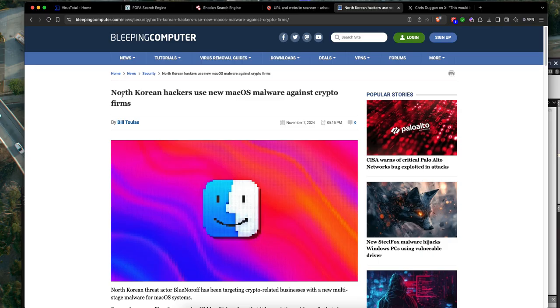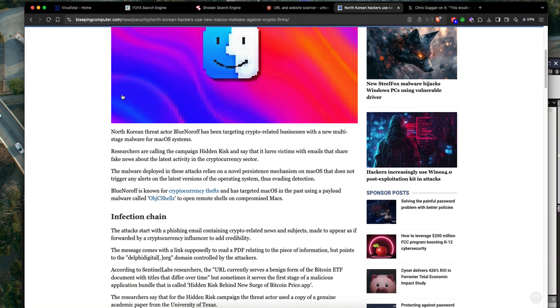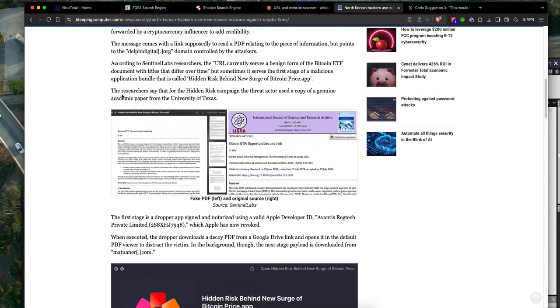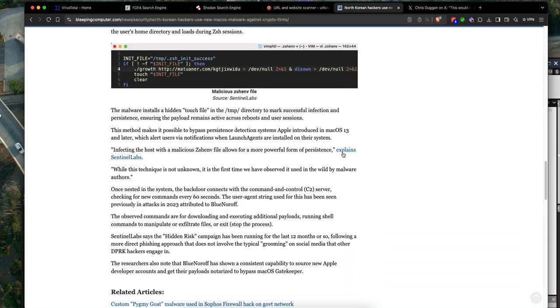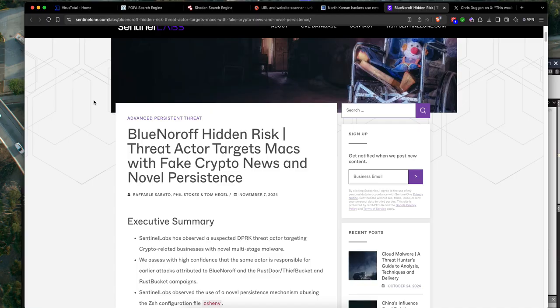So I thought we'd start off by just looking at this report today. It's on North Korea with a new macOS malware. It was reported 7th November in Bleeping Computer, and typically if I see an interesting article like this in Bleeping Computer, I'll have a skim through, have a read, but I always like to go to the source article. So in this instance, I always open up a new tab, and it's by Sentinel Labs. So really quite a detailed report talking about these fake crypto news and novel persistence.